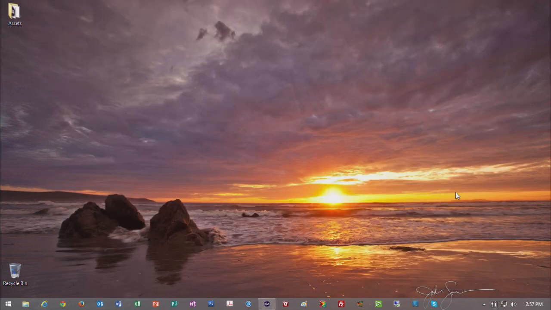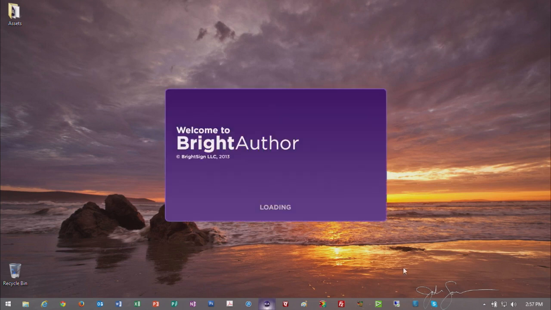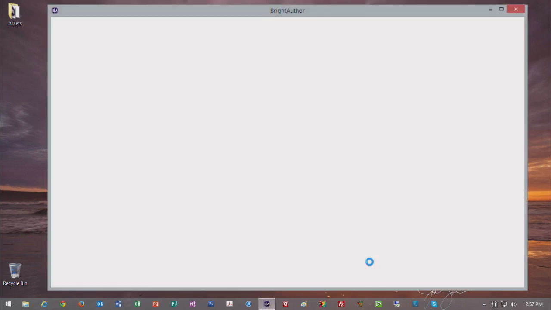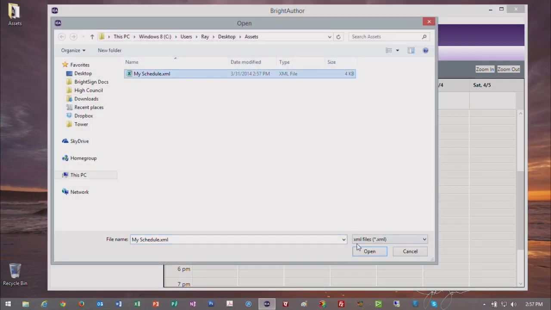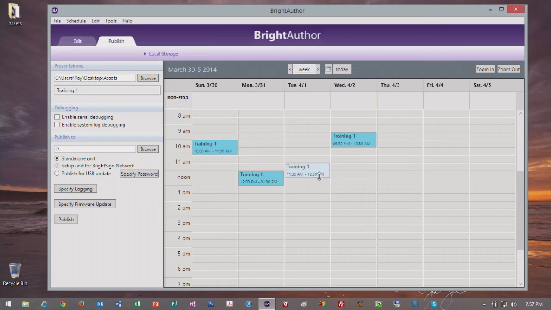Then when I leave BrightAuthor and return, of course I'll be presented with an empty schedule, but I can open the schedule I had saved and go back to fix whatever mistake that I made or change whatever update. So I simply want to reinforce the importance of saving these schedules before leaving BrightAuthor.